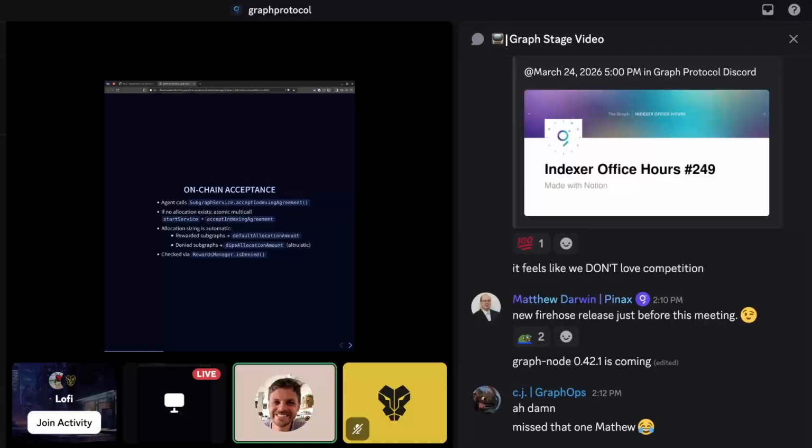But if the subgraph doesn't have rewards, then we introduce a new parameter called the DIPS allocation amount, which by default is set to 0, and we recommend using 0. What this means is you will allocate 0 tokens for that deployment, and this is good because an allocation with 0 tokens is what we call an altruistic allocation, meaning that this allocation cannot be force closed if it becomes stale.